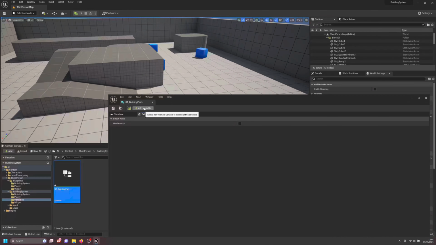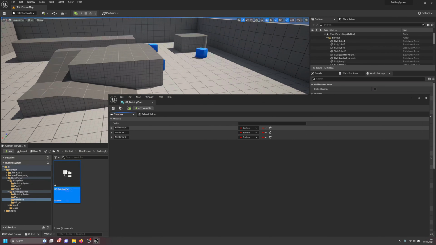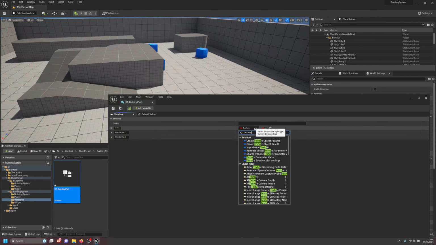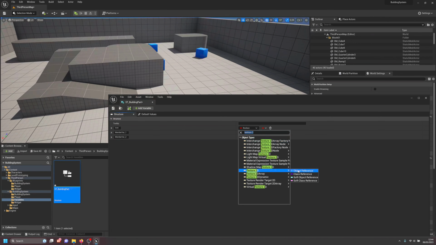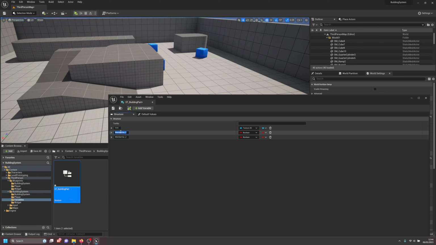And in here we're going to need 3 variables. The first one is going to be the icon, which is going to be a Texture 2D. The next one is going to be the name of the part, for which we're going to use Name, that's fine. And the next one, this is where it's going to be interesting. This is going to be the class that we're going to use to spawn in the world so we can interact with. And this is going to be called building part.